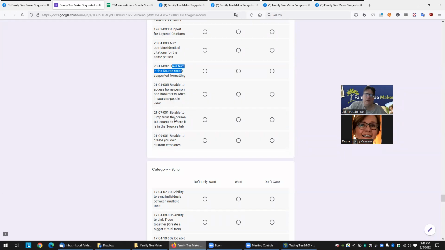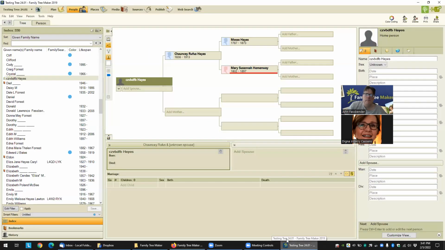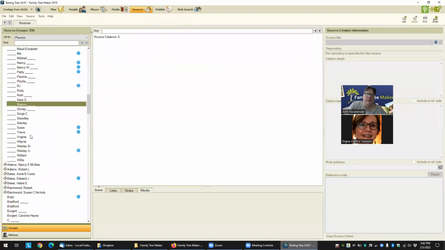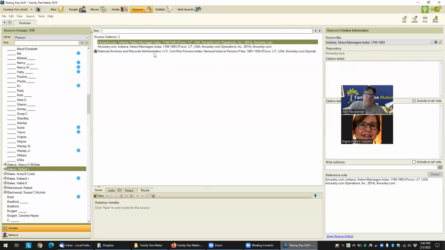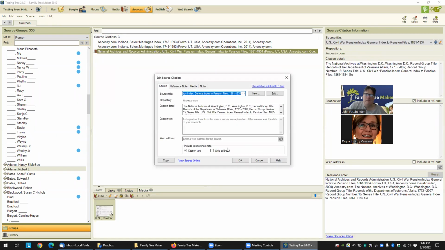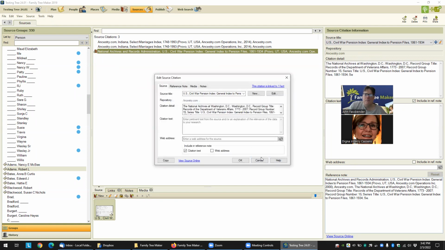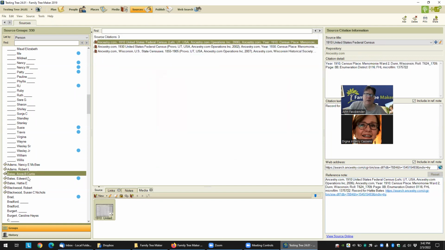Be able to jump from the person tab source to where it is in the sources tab. Yeah, basically it's just a way of jumping back and forth between the people. Because it's linked to a fact, you have to go here, and then you can't go there. You kind of have to back out to go to the next.